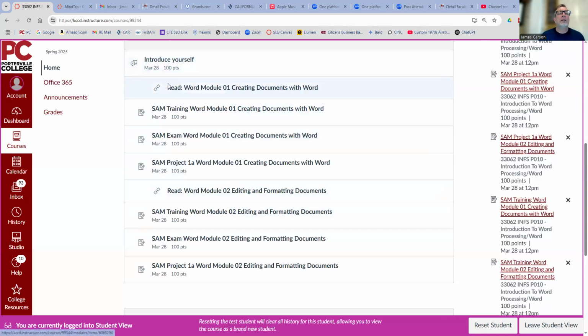The read, that's where you read the chapters. It's not required, but you'll do much better on the homework if you read. So there's chapter 1 or module 1, and down here's module 2. So 2 chapters in this first week because we're in a compressed class, 4 weeks long.